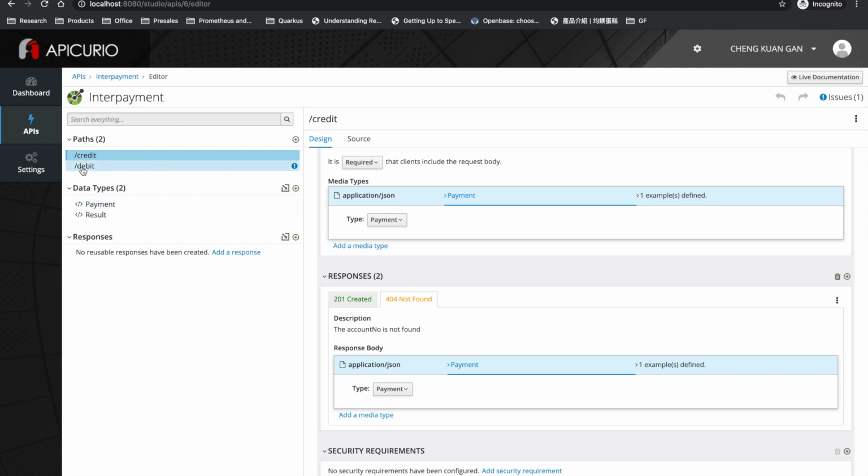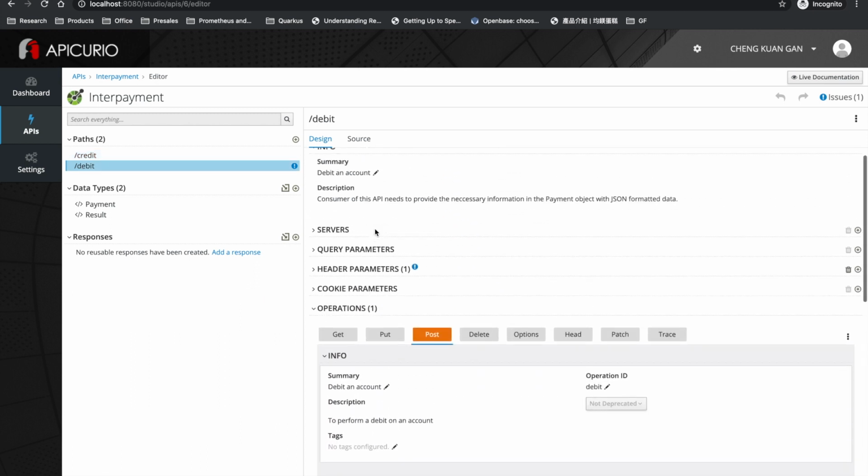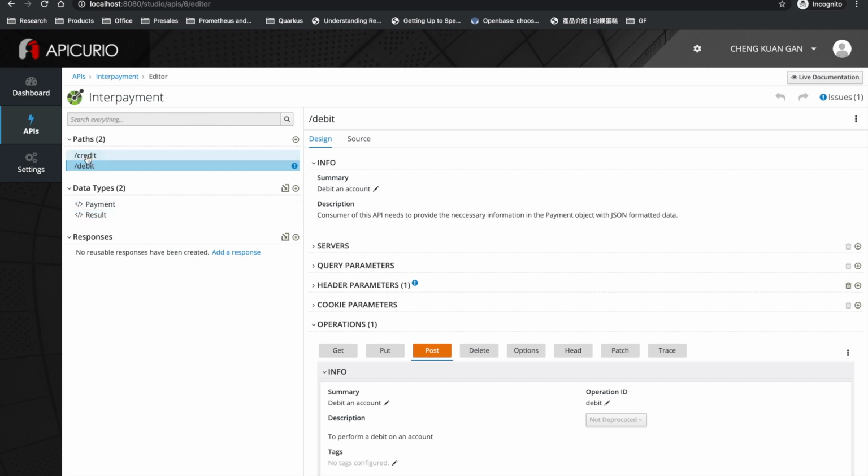So basically it's almost the same for the debit itself, right? Just that they are for two different purposes. One is debit account, one is credit account. So I have two types of data type here, right? Obviously if you want to add more, for all these different types of entry, you can just click on here. So I have two data types created here.